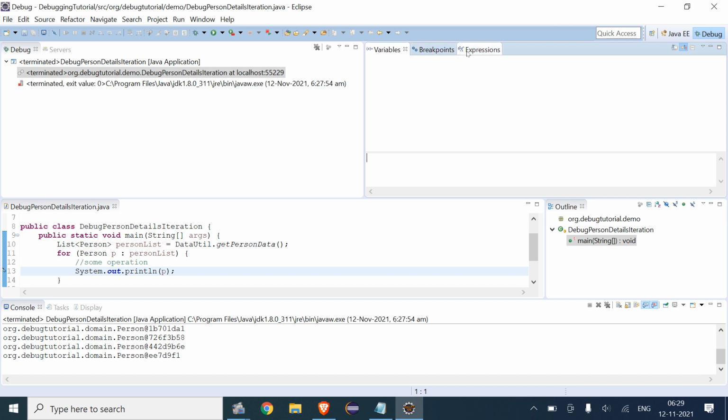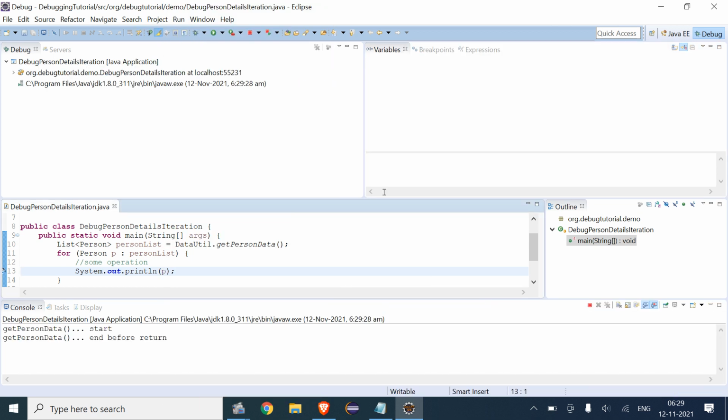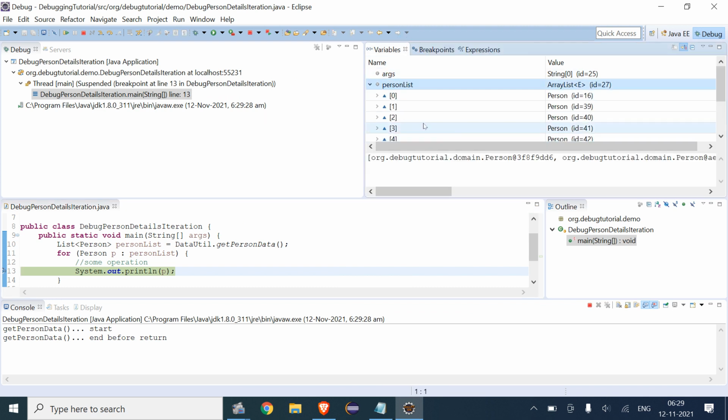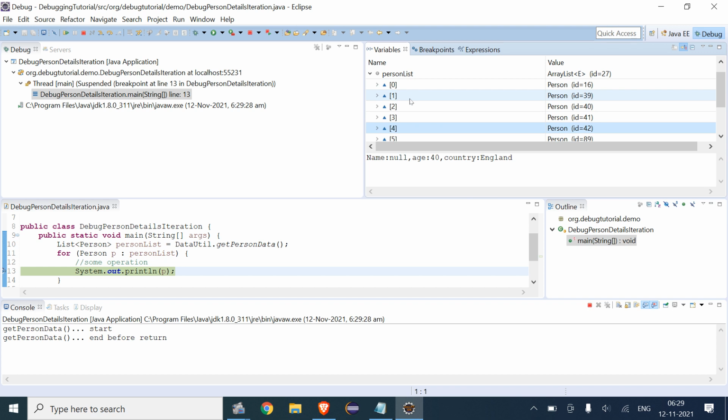So now let's come to this variables and debug this again. And let's come to this person data and let's see the remaining objects. US, null, Germany, England. So there is only one person who is having that same details who is from US. So this is how the conditional breakpoint works.